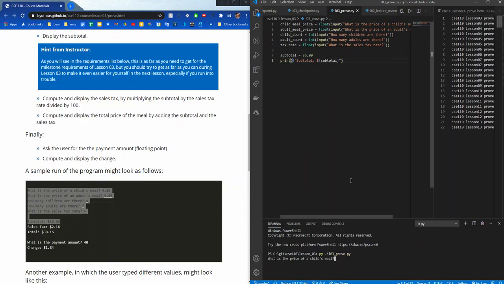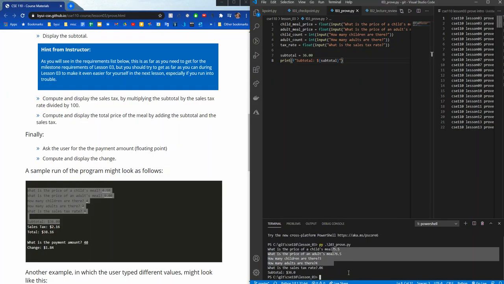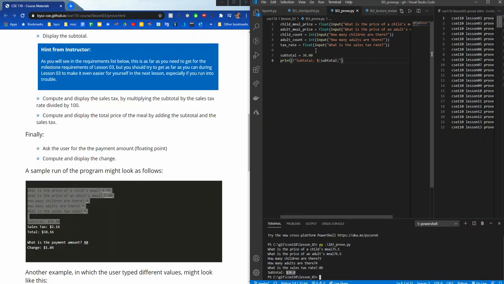Okay. What is the price of a child's meal? I'll say 5.5, 6.5. There are 3 kids, 4 adults, and 0.06. And the subtotal is 36.0. So, a couple of things that I have to fix. There aren't any spaces after the question marks. There aren't 2 zeros right here on the 36.00. We're dealing with money. We want to see pennies, not tenths, okay? And then I have to actually do the math, all right? But once we get to that point, we should be good to go with this week 3 prove milestone.